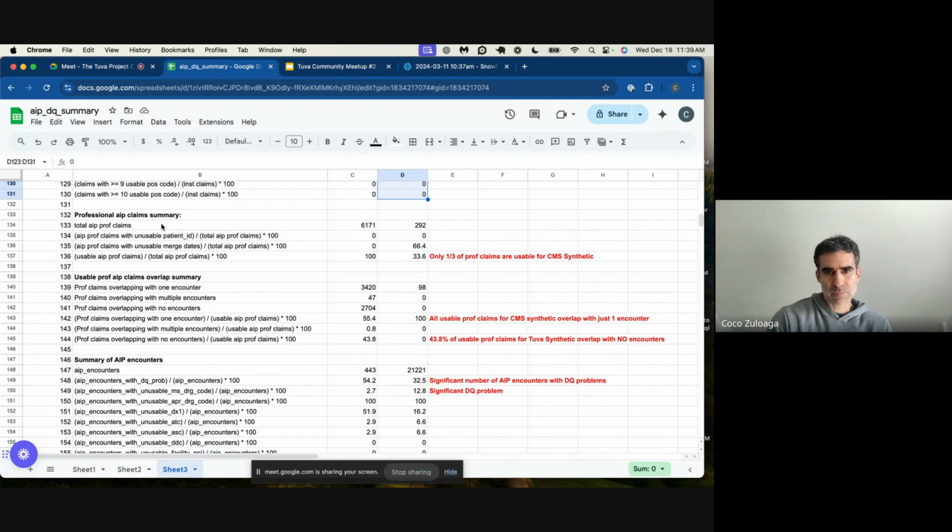And here's a summary of professional claims. Only about a third of professional claims are usable in the CMS synthetic data set. A lot of them have problems with their dates. They have a start date that is after the end date. So that makes it so that we can't really place a claim in time accurately, so we're not using them.